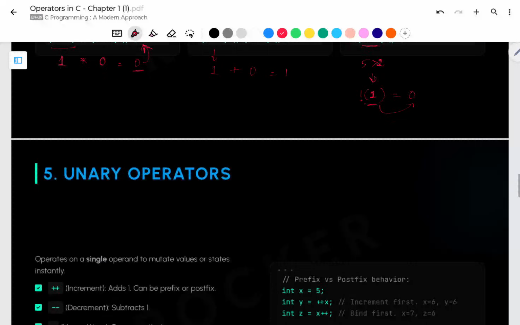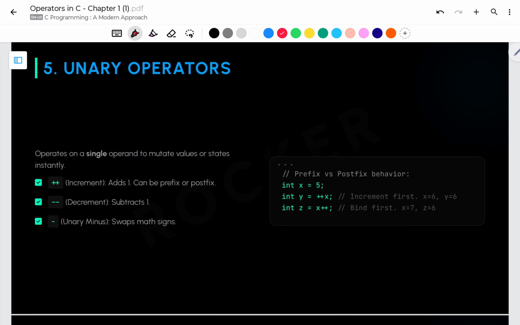I will move to the next concept, that is the unary operator. The fifth concept is the unary operator. It operates on a single operand to mutate a value or state instantly. It means it will operate on only a single value or single variable. For example, this variable a has a value of 10. So I want to increment this value. So a is equal to plus plus a.